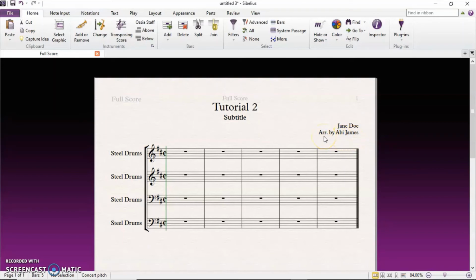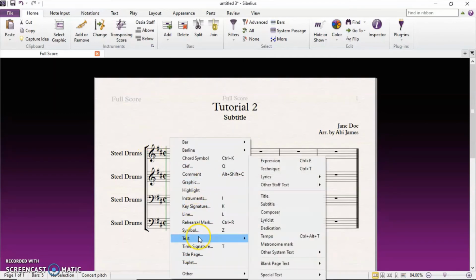Now, if you need to include who the lyricist is, when you right click and you go to text, right, you'll see that you have that option there.